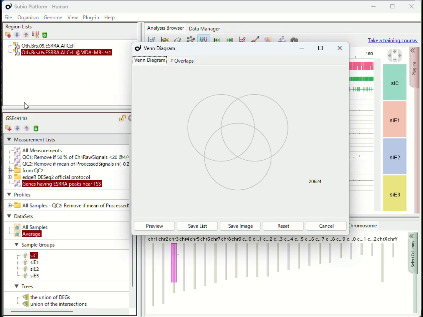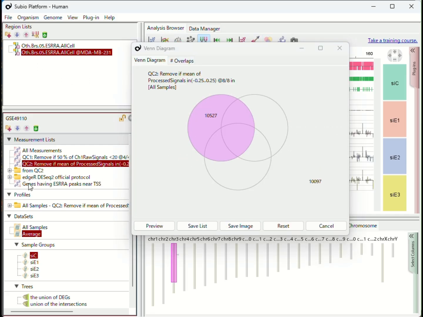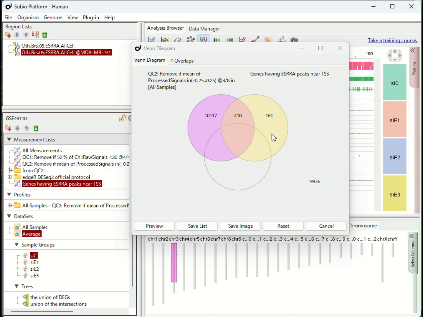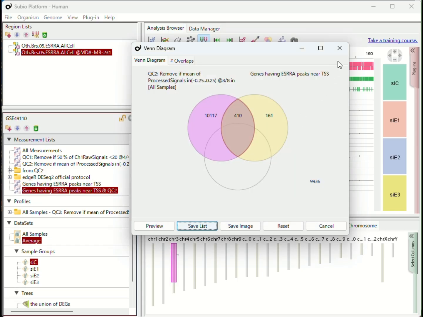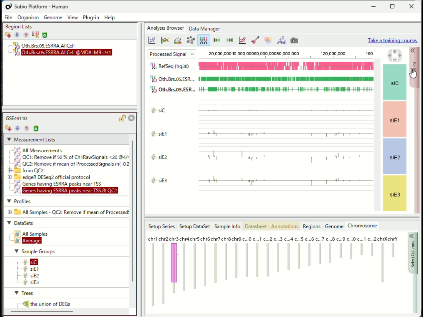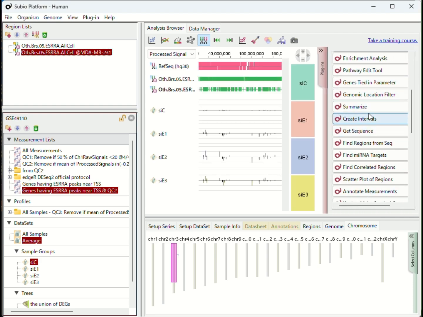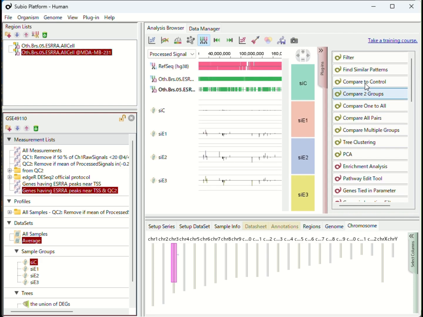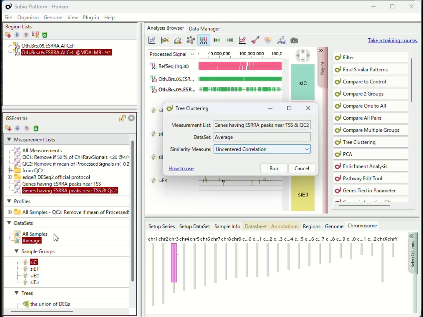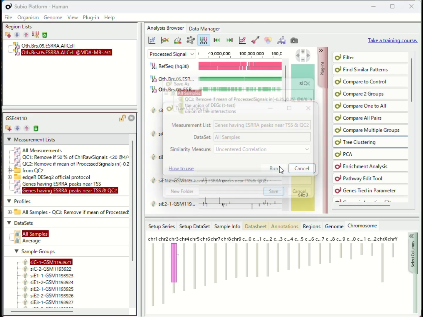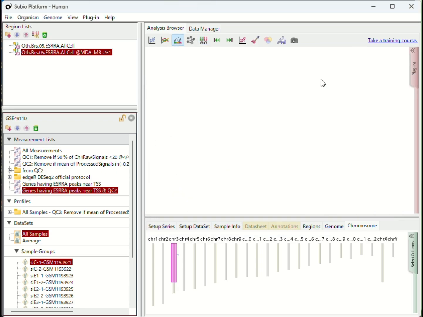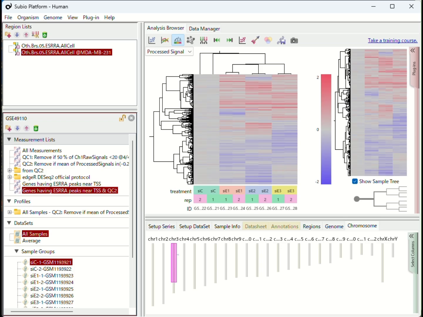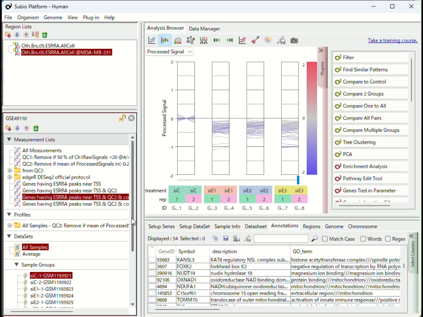Among the genes that have ESRRA peaks near the TSS, filter for genes that pass the QC2 filtering step. When we cluster these genes, the genes with increased expression appear to be relatively common across the three siRNA treatments, whereas many of the genes with decreased expression seem to be specific to SIDE2 or SIDE3.